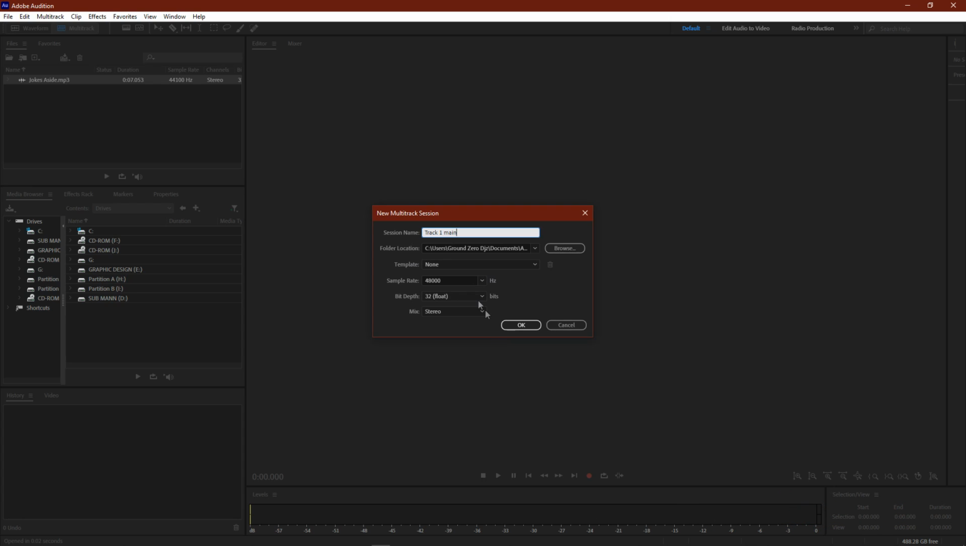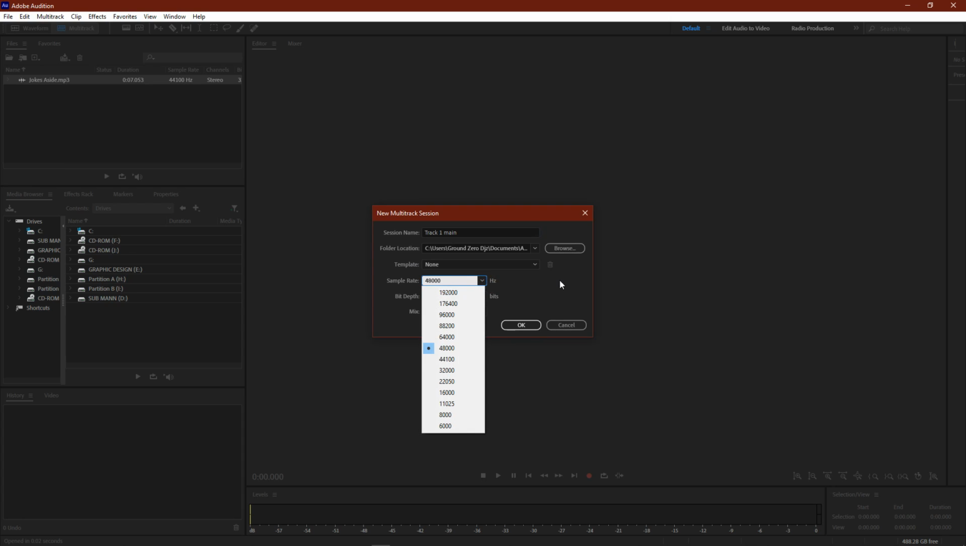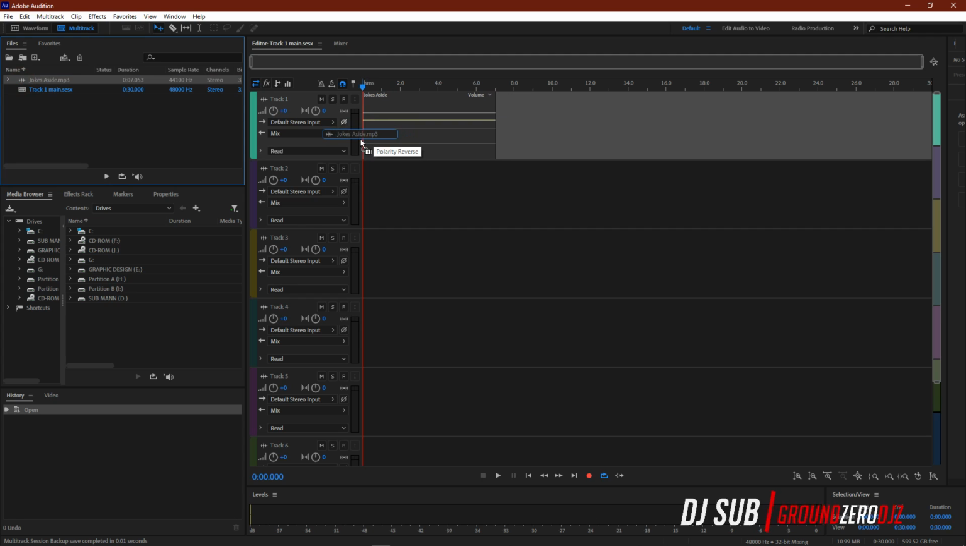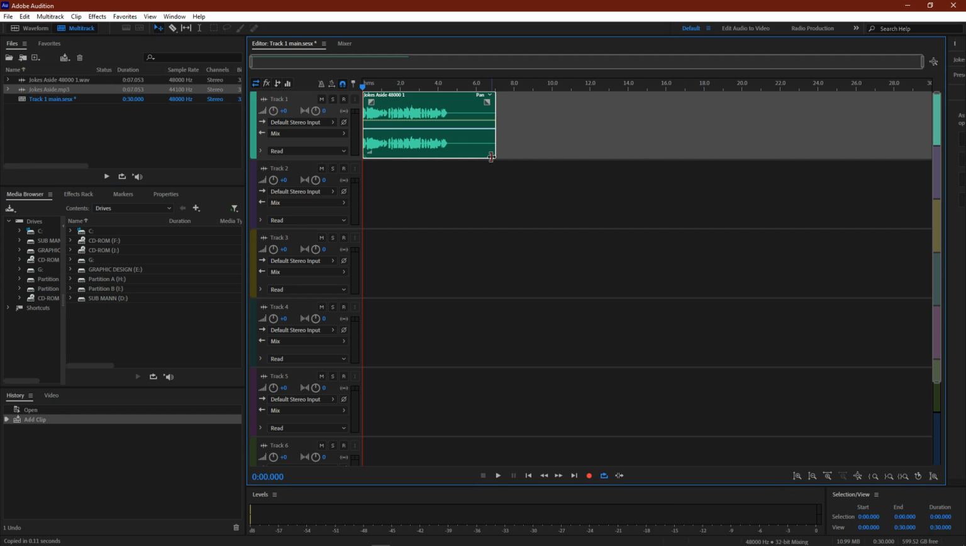Leave all the settings the same. Usually when you go higher, it will start to eat up your computer, so we just use the default one, which is 48,000 hertz. Then press OK. And here it is. So what I'll do, I'll just drag this DJ drop and lay it over here. This is how the audio track usually looks.